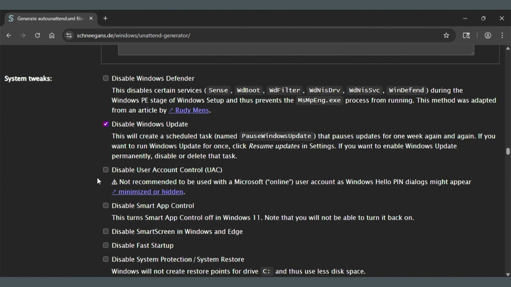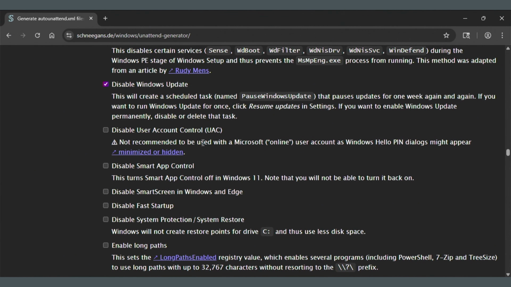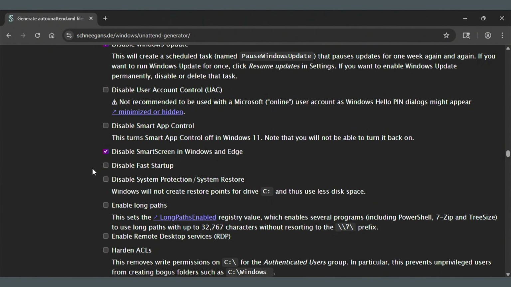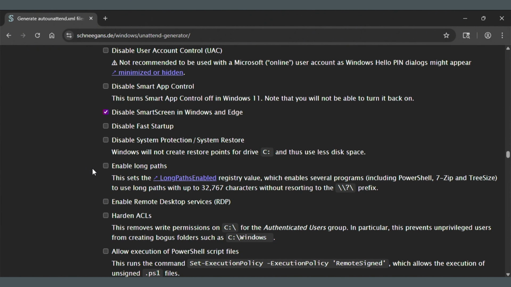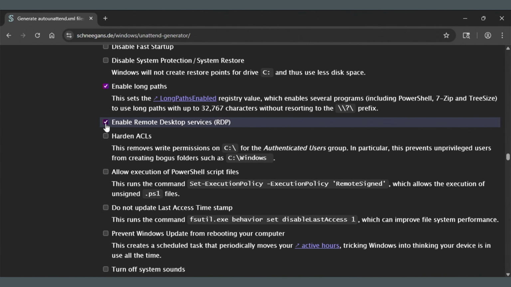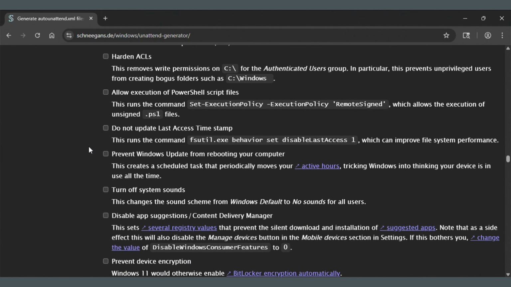Disable User Account Control. I'm not going to disable that for security reasons. I want to be prompted before a program tries to install on my system. Disable Smart App Control. This turns Smart App Control off in Windows 11. Note that you will not be able to turn it back on. I'm going to leave that unchecked. Disable SmartScreen in Windows and Edge. I'm going to check that one. I'm not going to disable Fast Startup. I'm not going to disable my system protection or restore. I am going to enable long paths. For me personally, I'm going to enable Remote Desktop services. From there, I'm going to skip down a little bit.